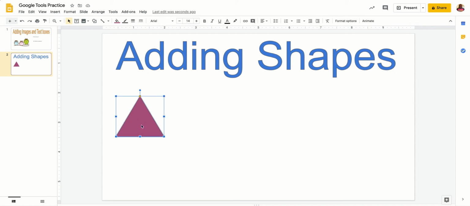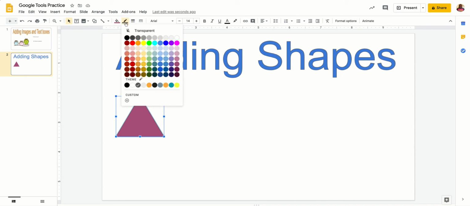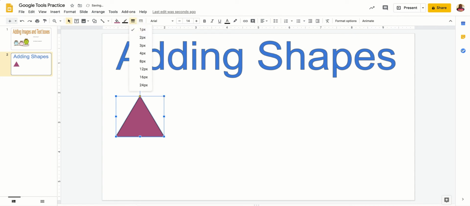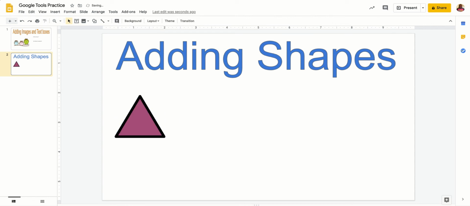Well, I also want a darker outline. So what you can do is next to fill color, it says border color. Border is the outline. So you'll click border, and I want a black border around it. I also want a thick border, which is these different lines. I want a really thick border, like an 8 border. And that will make the border much thicker around the shape. Okay? So that's making a triangle or any kind of shape using the insert button.